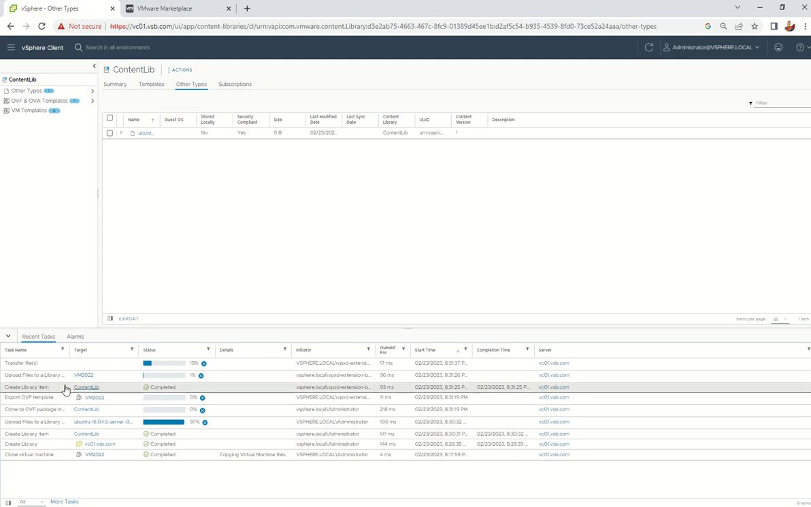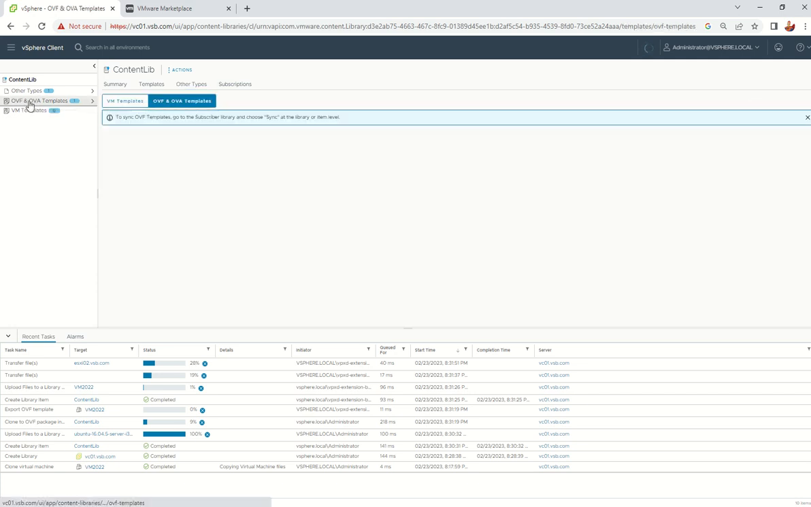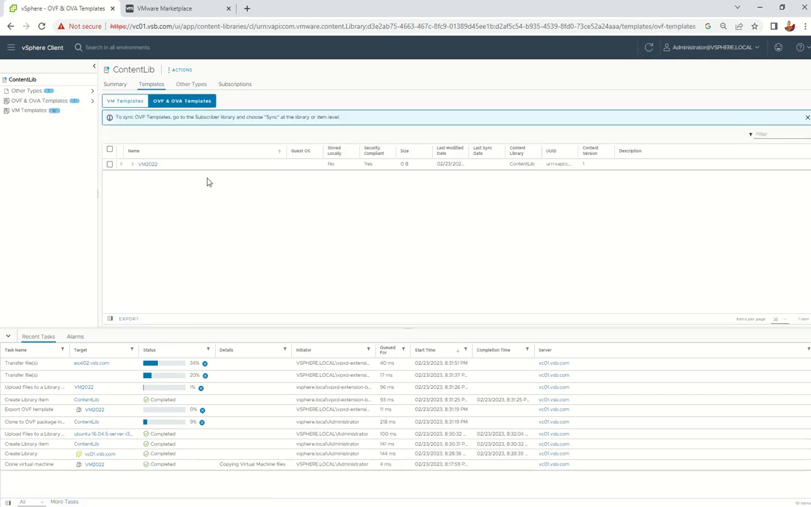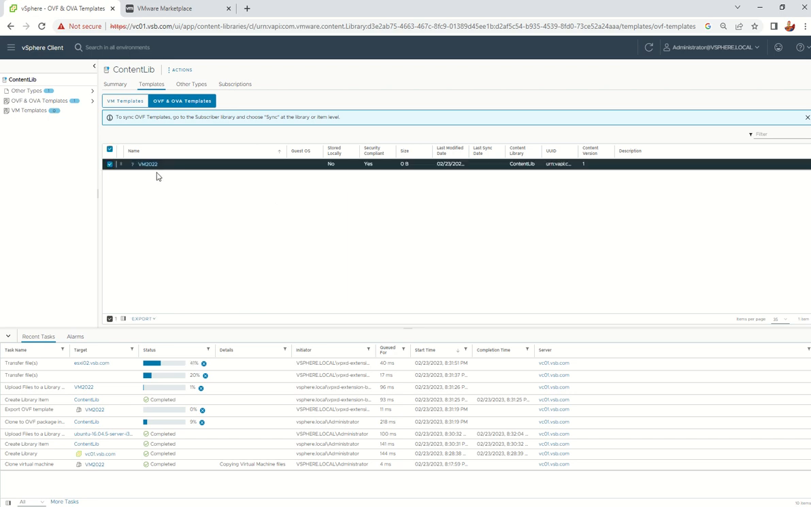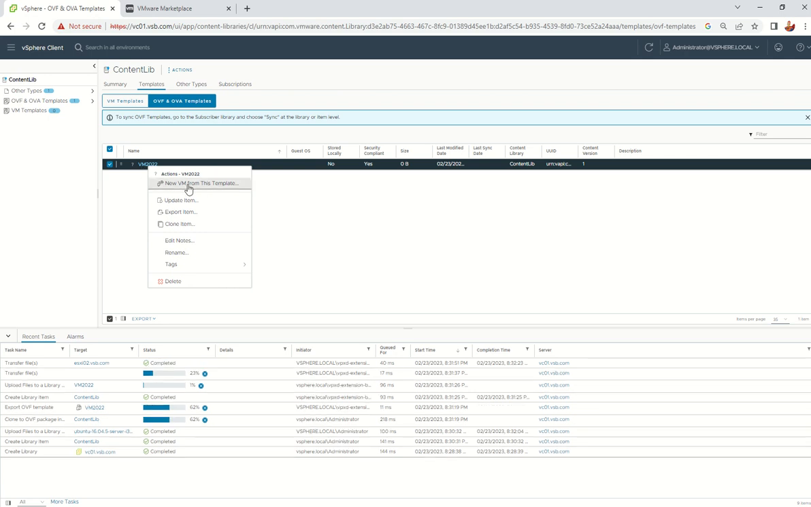For this VM template, maybe it will take some time, but this will be done pretty quickly. So it's almost done. You can see that the Ubuntu ISO is available here, and the VM 2022 template is also available. Using this, we can share the same ISOs and templates between multiple vCenters, and we can deploy a new VM from this template. If you configure multiple vCenters, you will get the same template available, and when you right click and deploy a new virtual machine, you will get whatever we have done before.